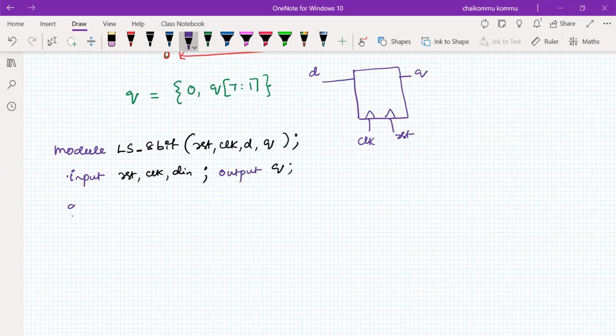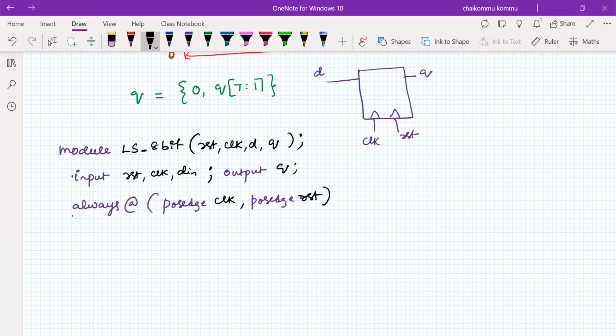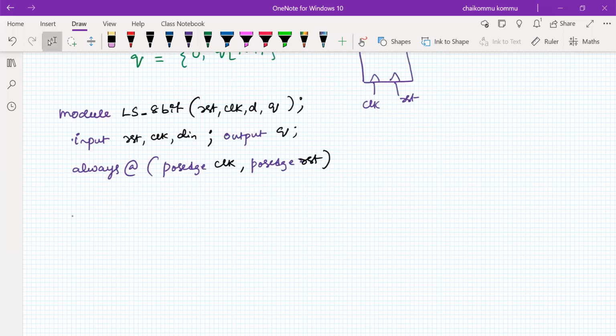Fine. Now always at the positive edge of clock, comma, positive edge of reset. So what kind of reset signal are we talking about? Asynchronous reset signal. Don't forget about this one. If I'm writing the clock in addition to the reset signal, it's an asynchronous input. And finally write end module.